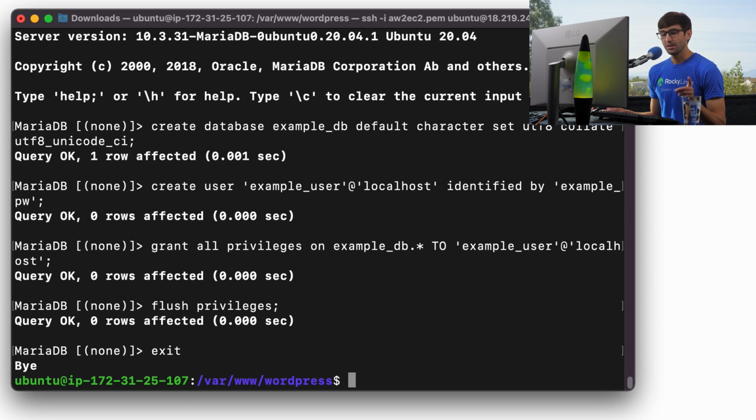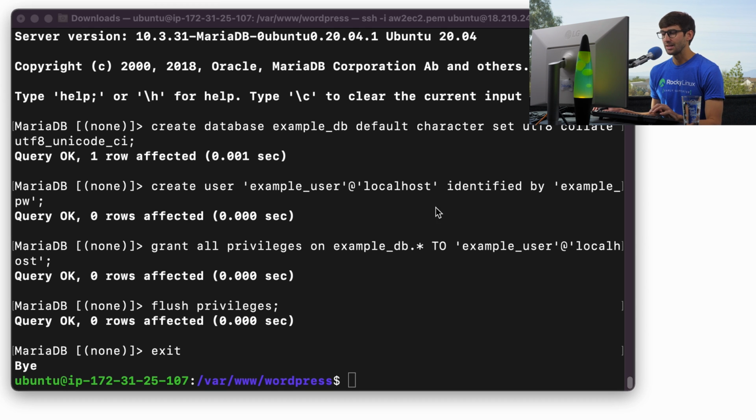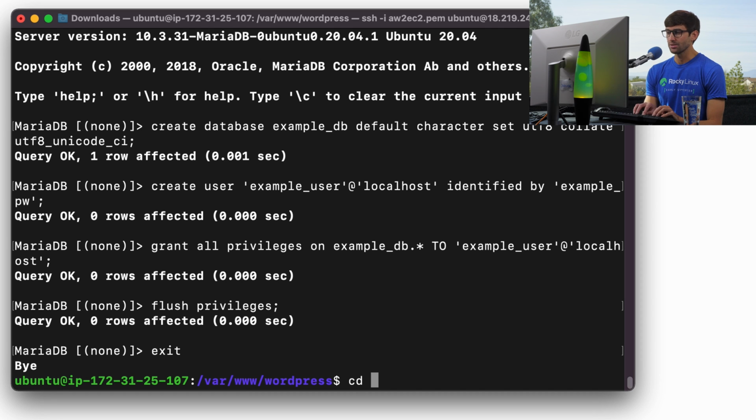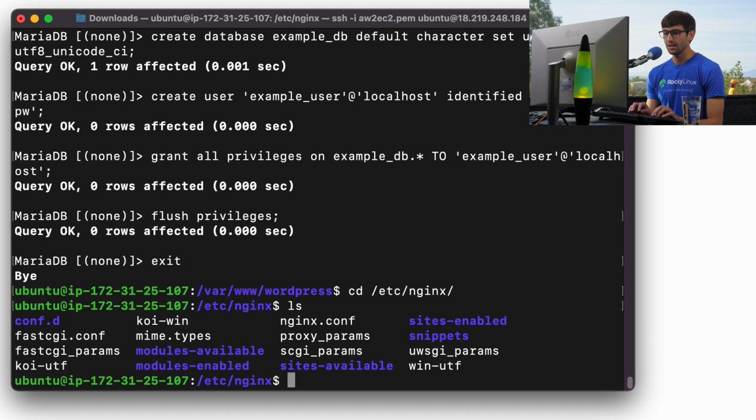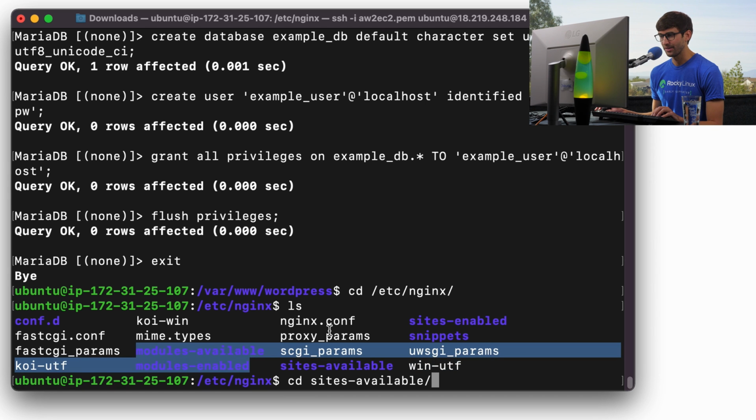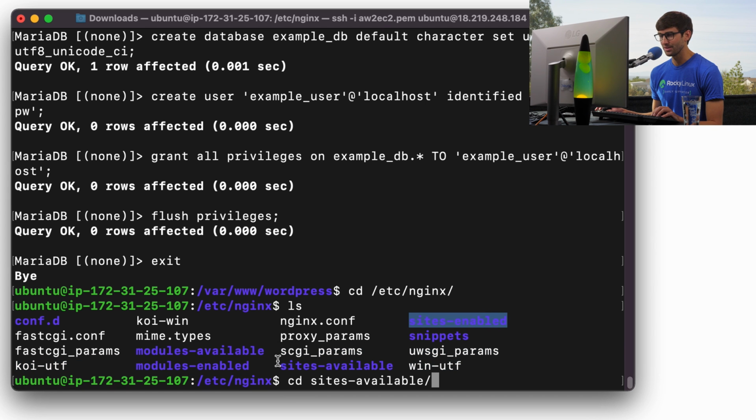Now the next thing we want to look at is the web server. So our web server in this case is going to be Nginx. So let's go into the etc nginx directory. In here you have the base install for that. Our configuration files are located under sites-available. You'll see that there's a sites-available and a sites-enabled directory, not that one. This one, sites-enabled, sites-available.